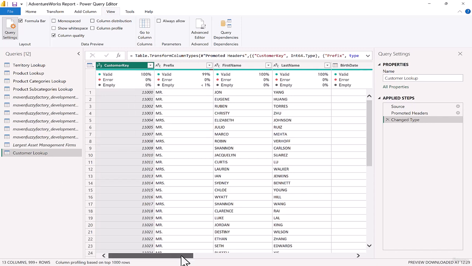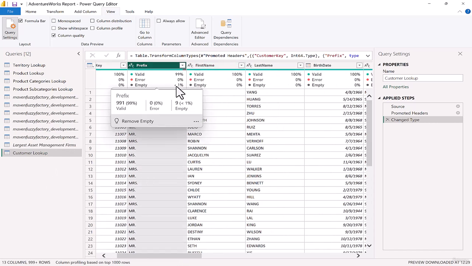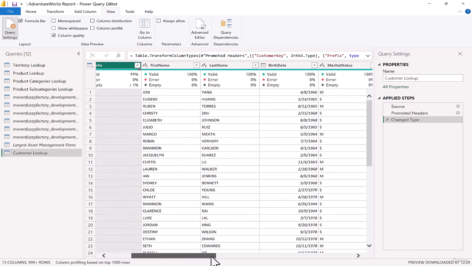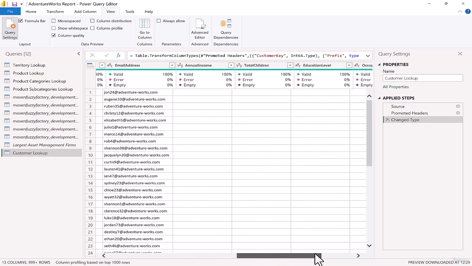Right? So if we scroll along here, we've got the prefix column with less than 1% of empty values. And again, this is stuff that makes sense, right? We may not have a Mr. or Mrs. prefix for all of the customers within our data set. So seeing that it's only 9 here, I'm not super concerned about this, and it's probably not some sort of issue that is going to compromise the integrity of our data. If we keep scrolling along here, again, everything is valid at 100%, no errors, no empties.